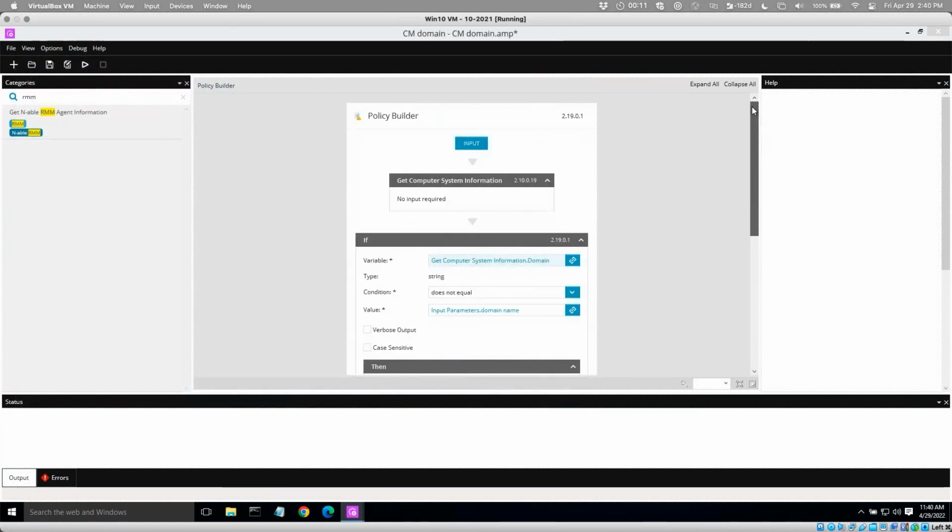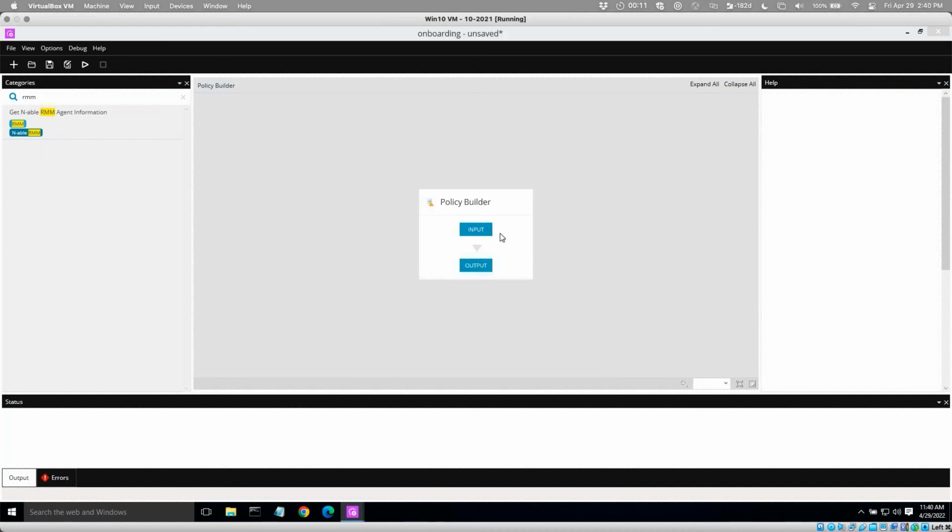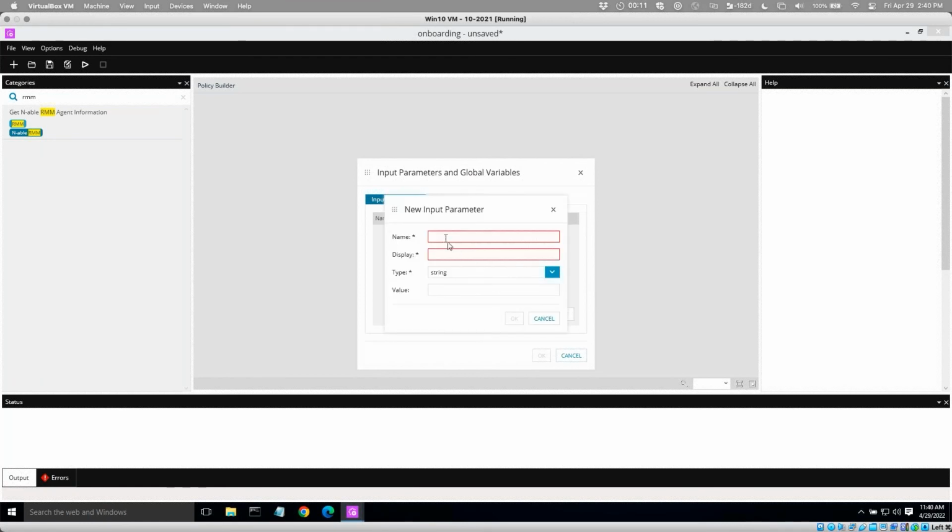Okay, so this is the second part of that policy. Create a new policy here that will have the first part of it. And as an input parameter, we're going to need the username for creating a local user on that machine. It's going to be a string. And as far as a default value, let's call it MSP admin.